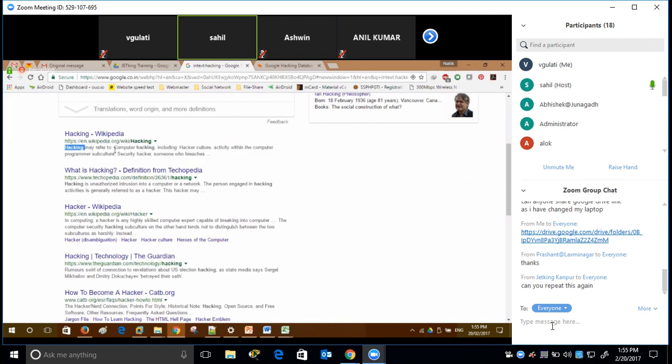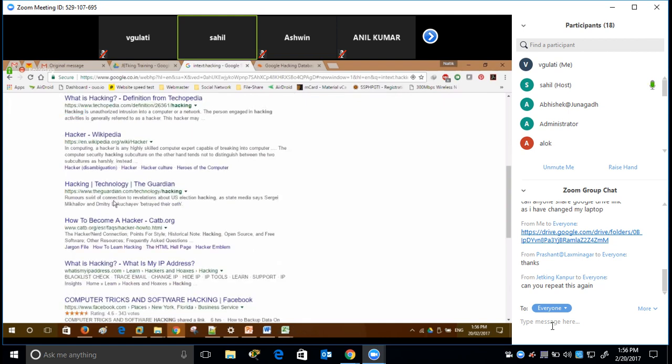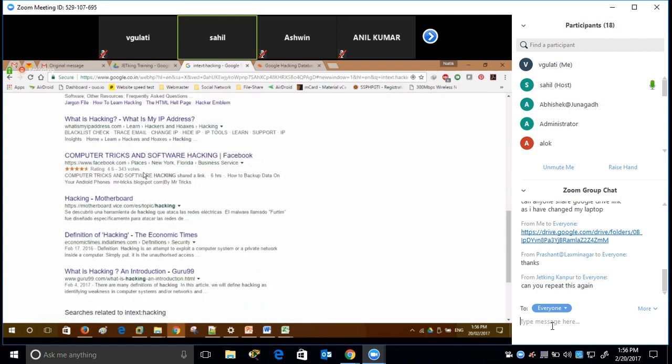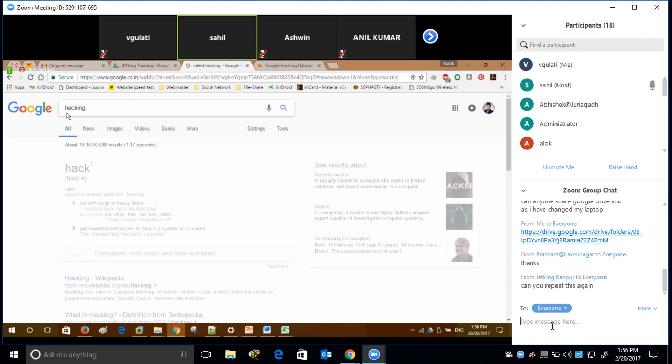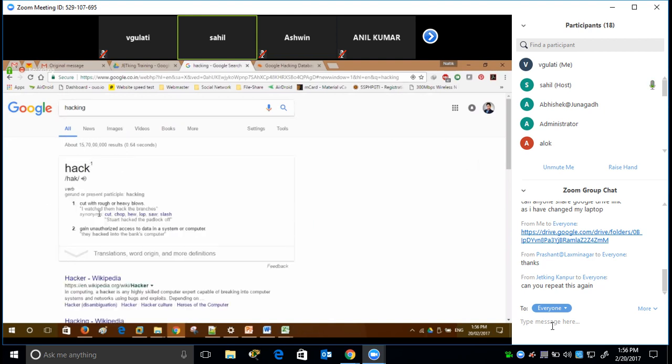Here you can see Google is automatically showing the keyword hacking in bold. If you look at the second result, in the second also hacking. So everywhere you can see it, and the results are too filtered. Without intext, if you just search about hacking, you will get more than a billion results. So this is the big difference between searching with the doc and searching without it.